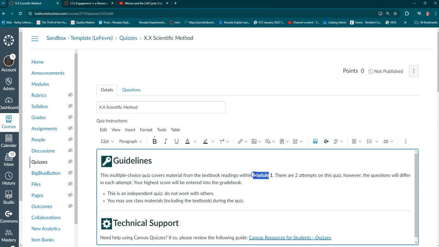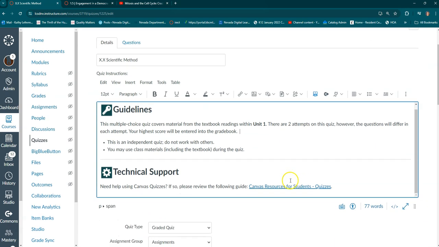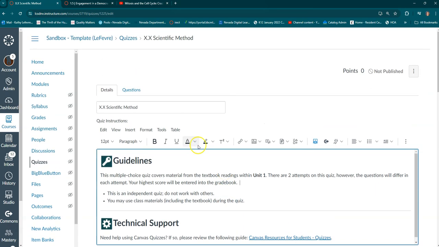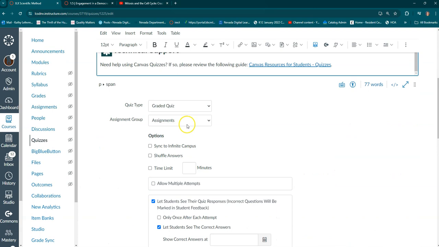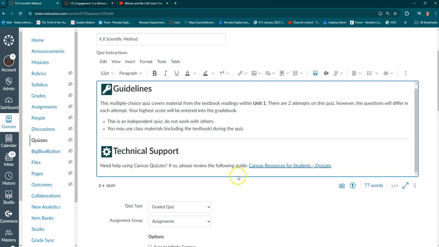Make sure you change things, okay? If you don't want them to have 2 attempts, get rid of it. And then you can make all the edits down here. Again, you have to go through, that's a different training to show you how to change all of this.